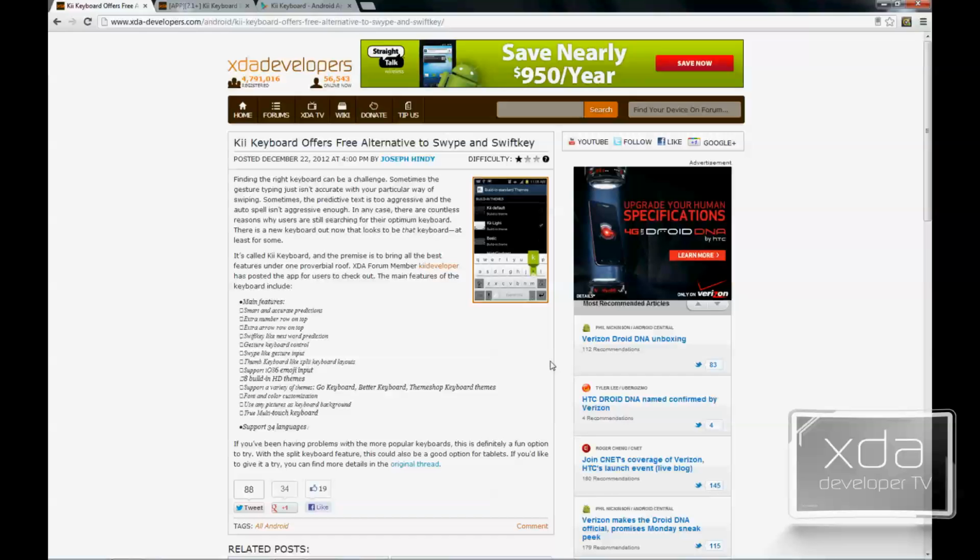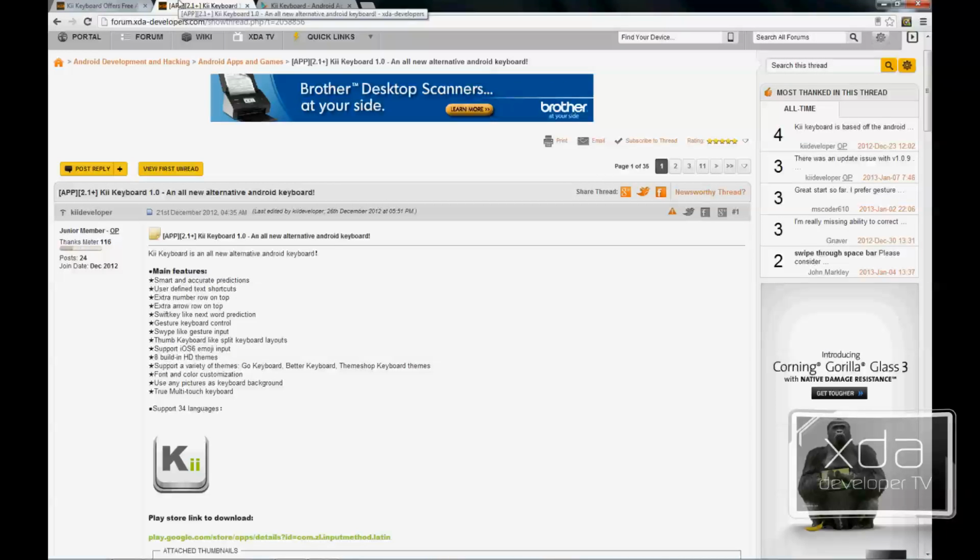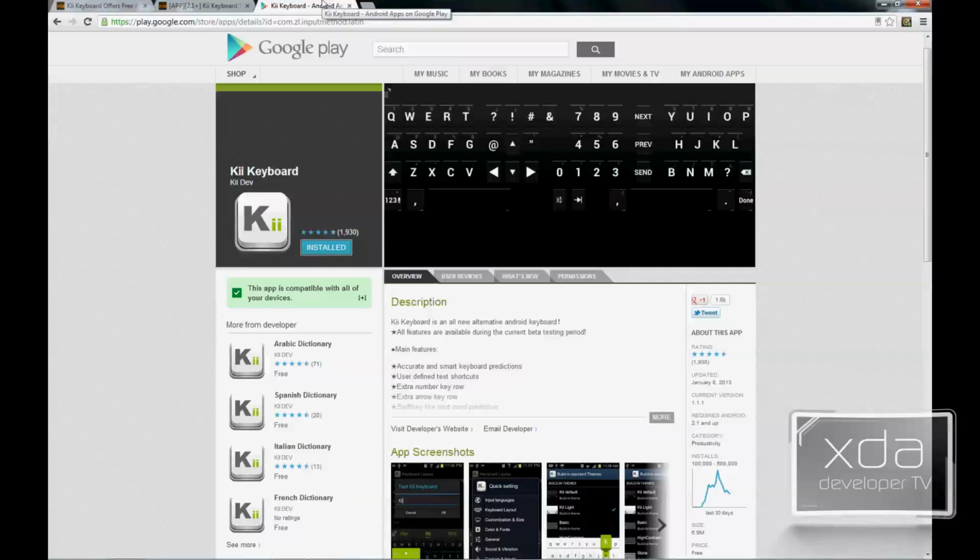Let's go ahead and check out the forum thread. Again, this is posted by kiideveloper. He's a junior member at this time, but hopefully will gain popularity very soon. It gives the same list, and there are some great reviews also in the thread. We have a link to the Google Play Store. The keyboard that we're reviewing is the free version of the application. There is a pro version for an additional cost, but overall it works very nicely.